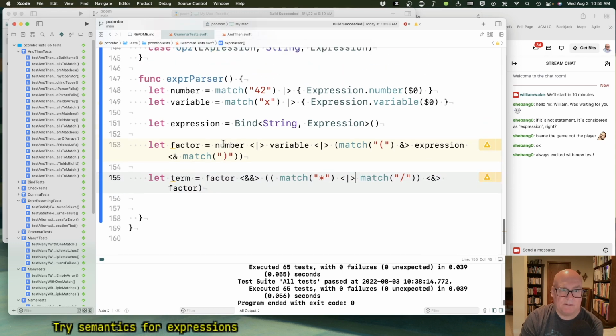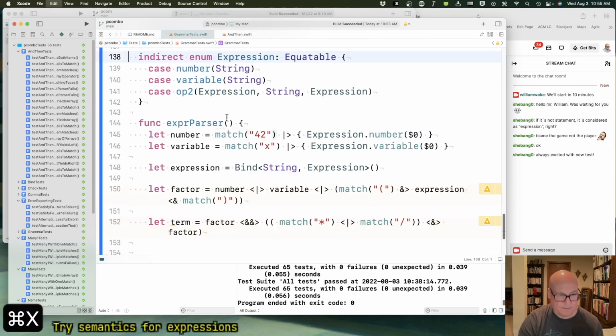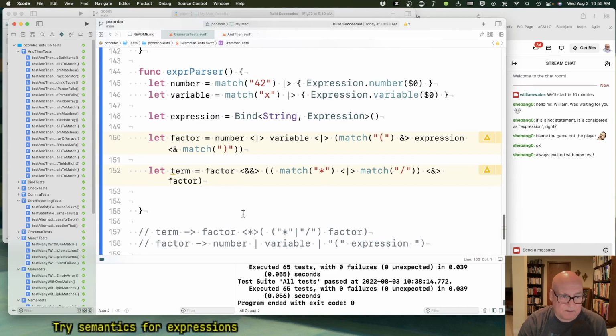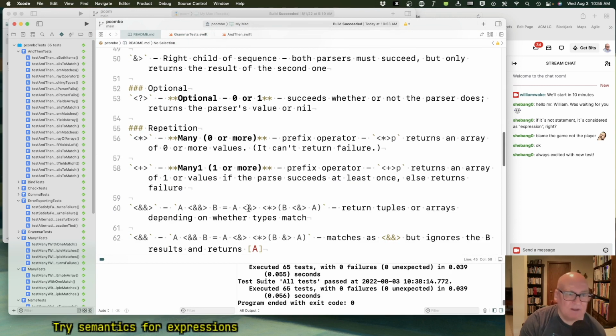Okay, so factor, again, well, I'll move the grammar down. Put it down here. Okay, so term is factor followed by, is that my right operator? Yeah, so that's this thing. It's followed by these separated by those.